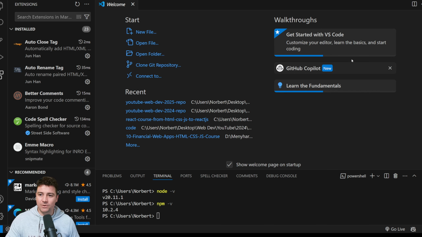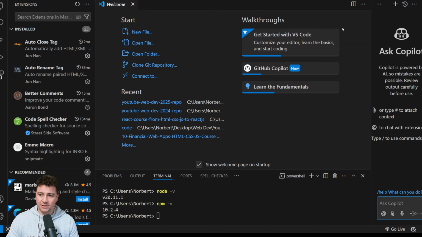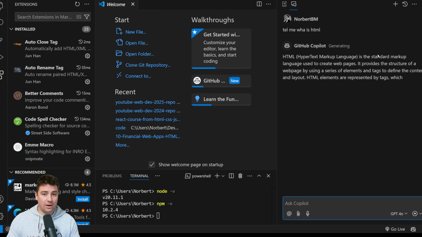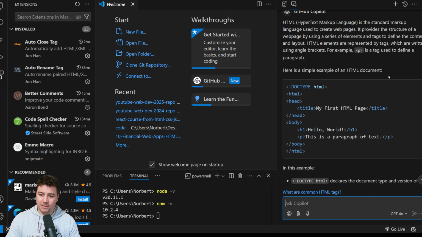One last thing before we go: Copilot is now free for Visual Studio Code. You just click on Copilot, this little fellow right here, open chat, and there we go. We have Copilot. Tell me what is HTML, and Copilot will answer without even creating an account. HTML is hypertext markup language, and it's a standard markup language used for web pages. Okay, we're also going to talk about HTML later on. We're going to create the HTML crash course.